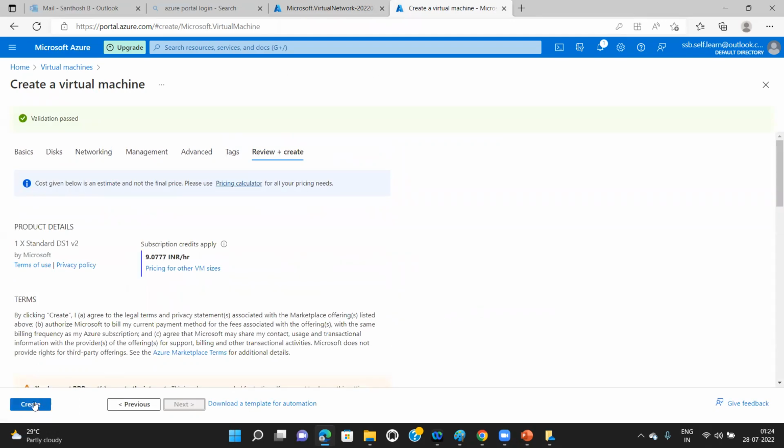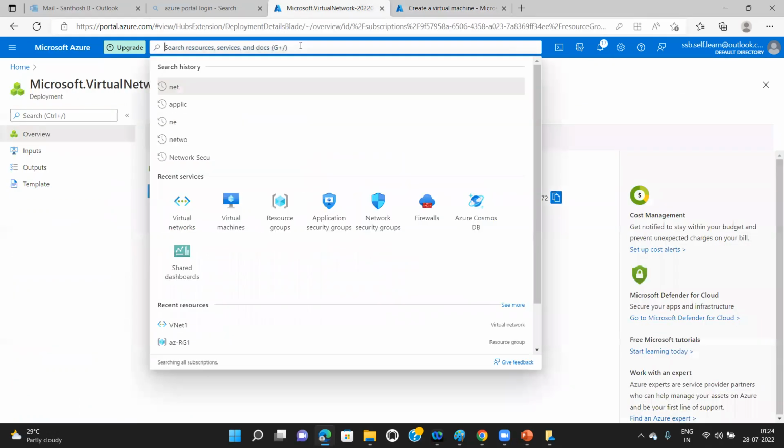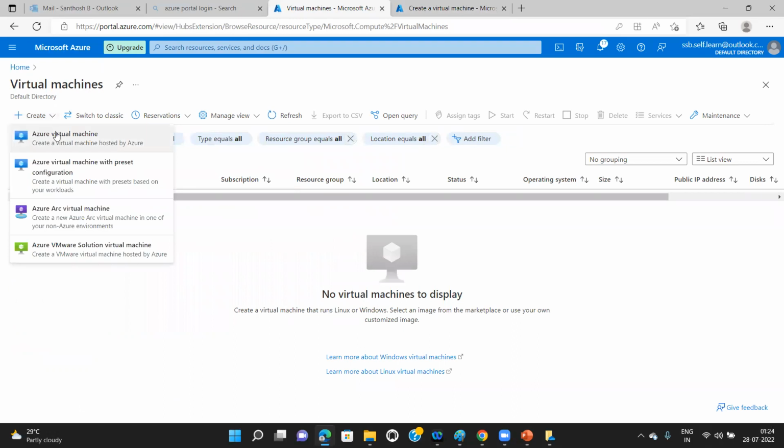Okay, validation passed. I'm creating this. Okay, so this virtual machine, let it get created in the backend. Meanwhile, let me open the other tab so I can create the second virtual machine for database. Virtual machine, create.